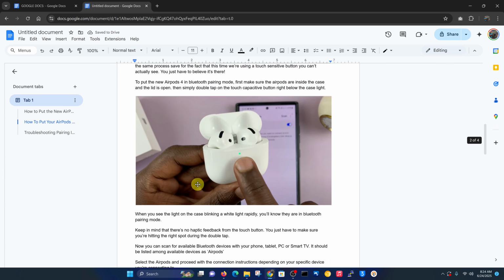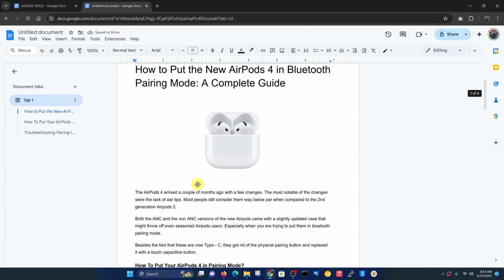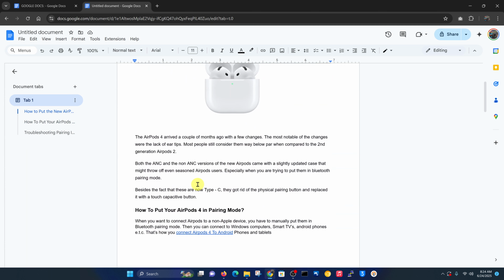Right, so let me show you how to change the text case in a Google Docs document. So you might want to change from lowercase to uppercase, or from uppercase to lowercase, or any other case like the title case. So what you need to do is select the text whose case you want to change.